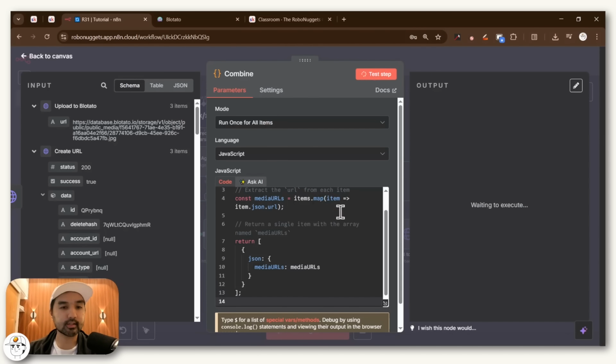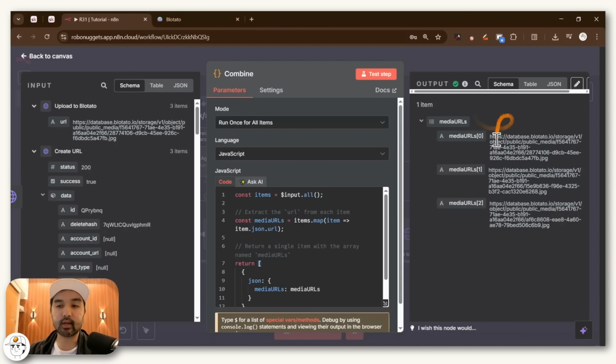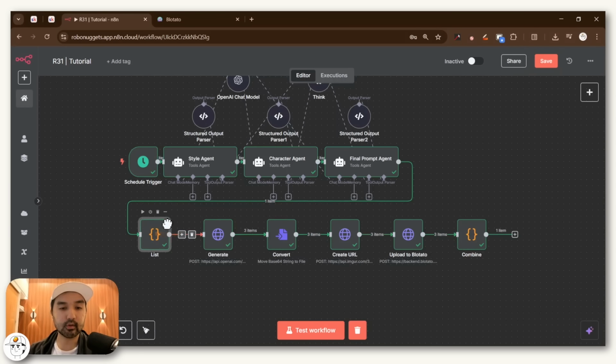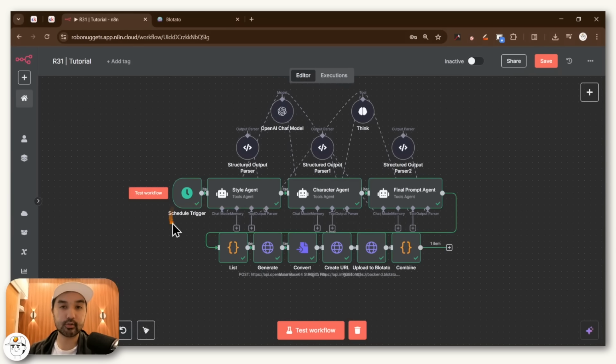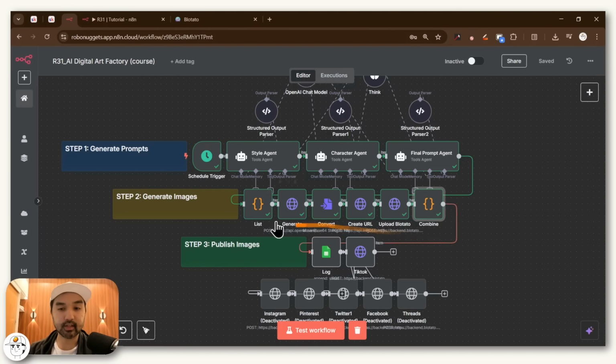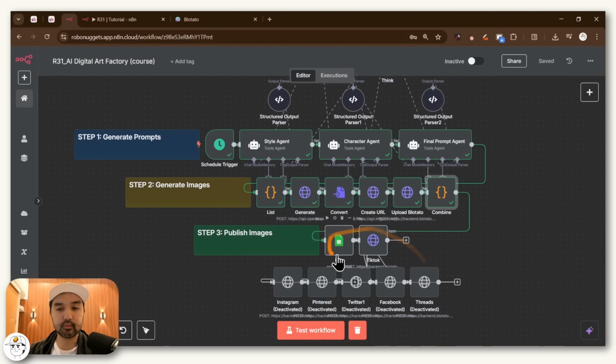and then click on test. And all that did is list down these media URLs that we created in the previous step and combine them into one item. And there you go. So if you just want to clean that up, you now have part 2 fully done. So now in our very final step, we only need 2 nodes, which is this Google Sheet node as well as this TikTok publishing node. And so we'll set that up next.